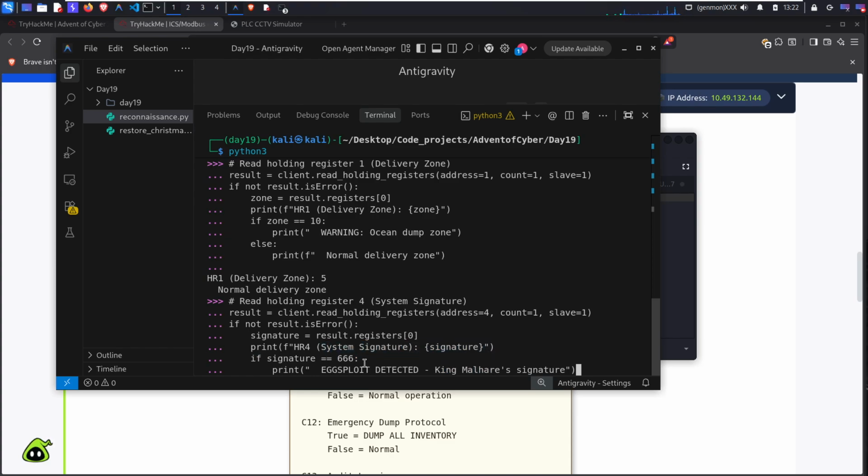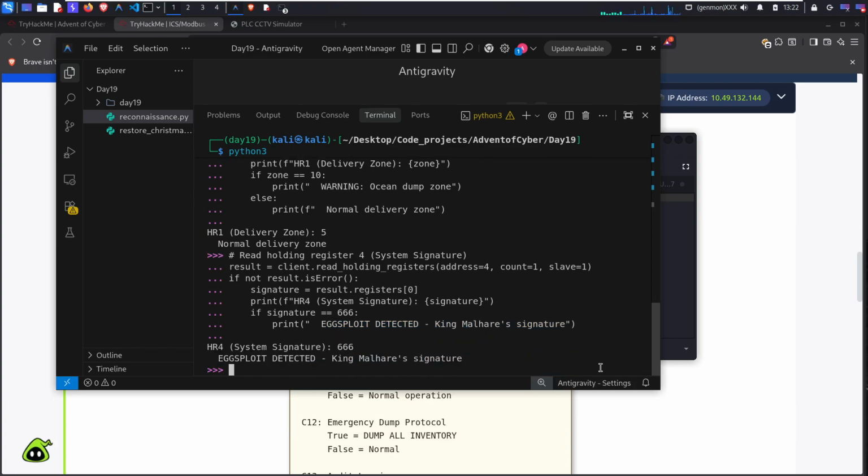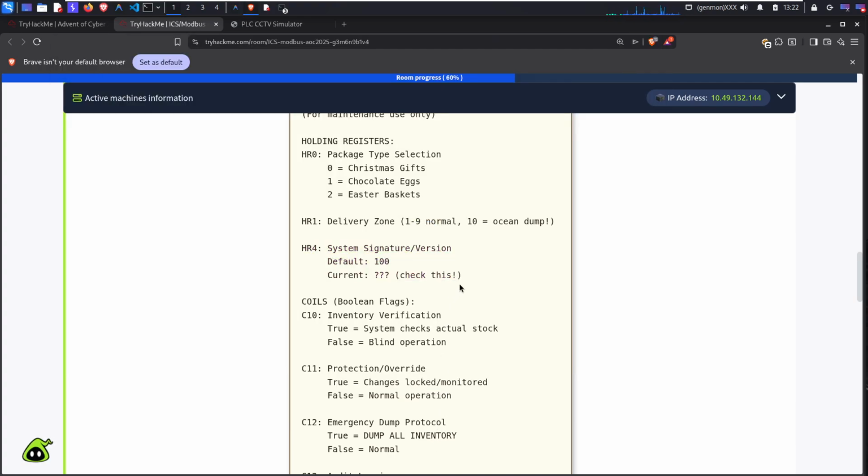If the system signature is 666, it will tell us that exploit has been detected and King Malhare's signature is updated. So let's try to run this. Awesome. So we know that King Malhare's signature has been detected over here.